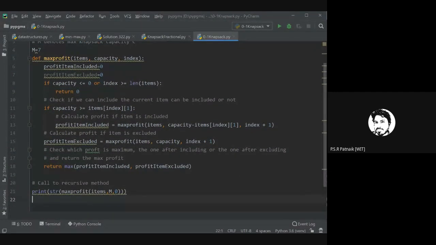Okay, so let us run. Okay, Akash has a question. We should pass profit to the function. Why do we need to pass profit? Because these are two inner variables and I'm returning the value. Since I'm returning the value, I don't think I need to pass the profit.